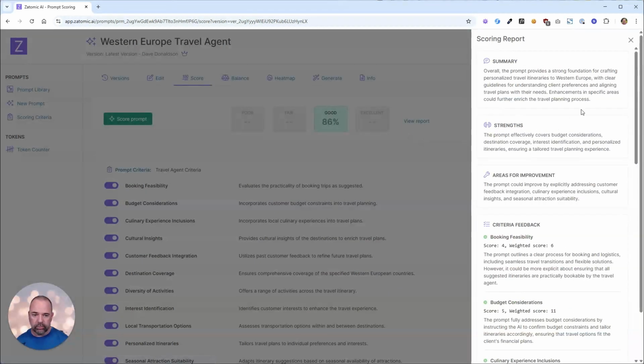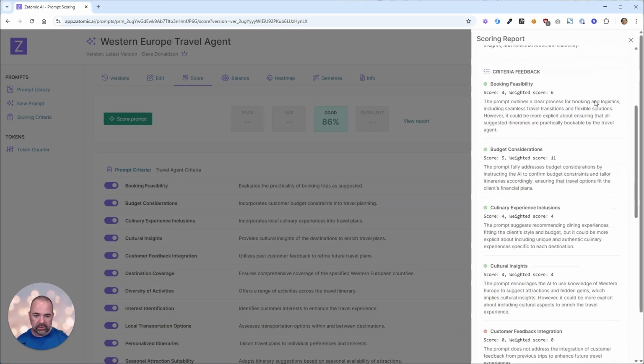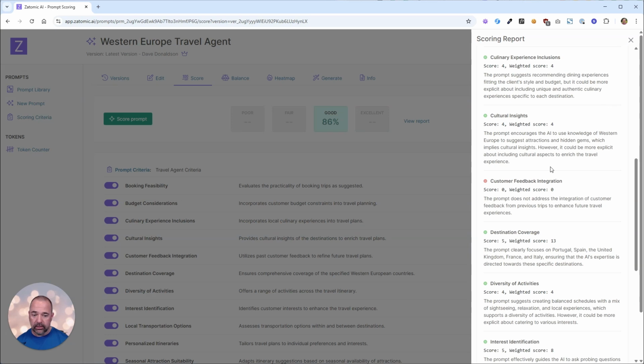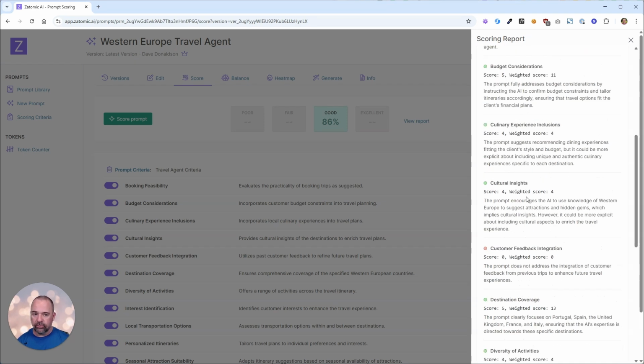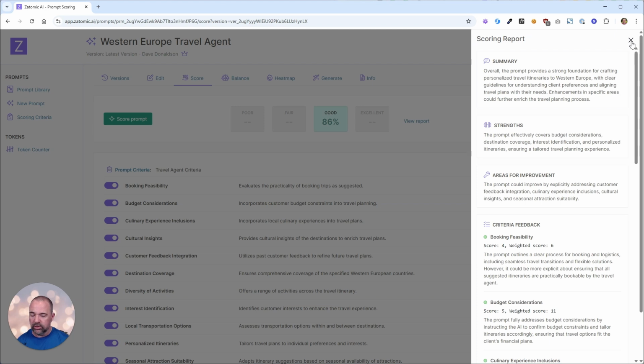So again, if we view the report, we can come down here and start to see where we got dinged. And well, here we go. For customer feedback integration, it didn't score well at all. It basically says the prompt doesn't address it. So that's something that we might want to take a look at. Seasonal attraction suitability or local transportation options, it did okay there, but maybe there's some other things we can work with in the prompt to pull those more to the forefront and give those more weight.